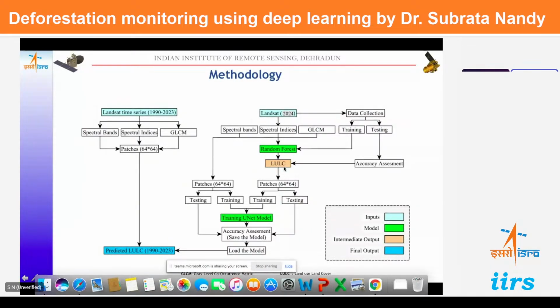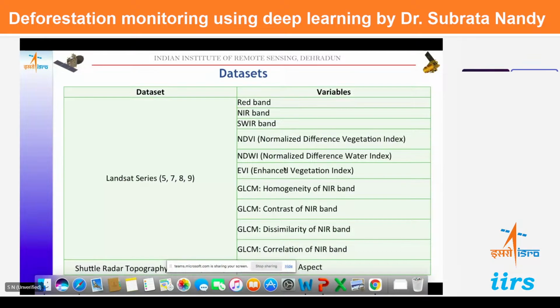The recent year is crucial for including different independent variables. As I mentioned, the variables used for classification are the bands, then spectral indices, as well as, like I have shown here, texture, as well as topographic variables.